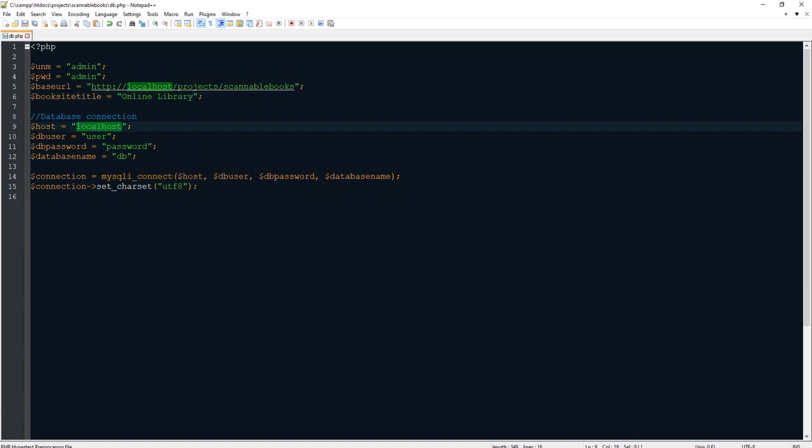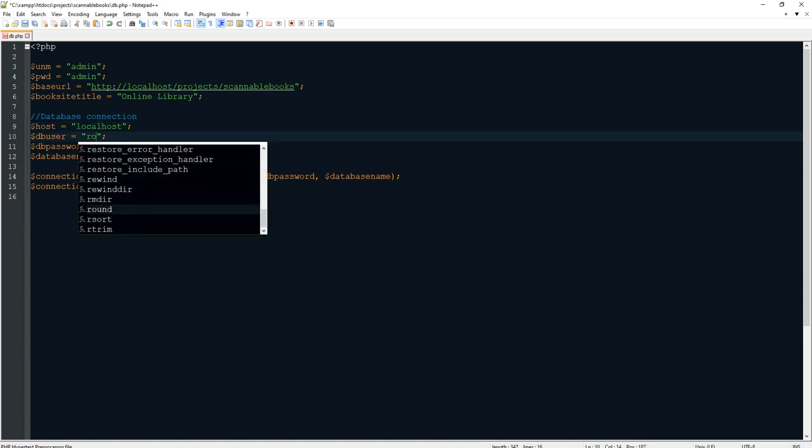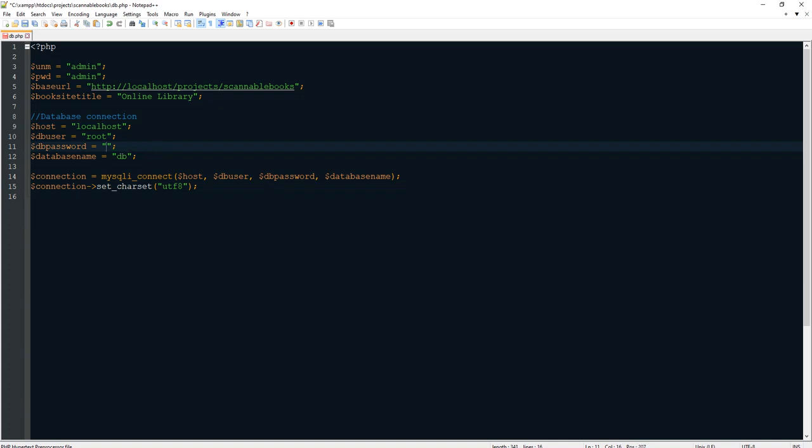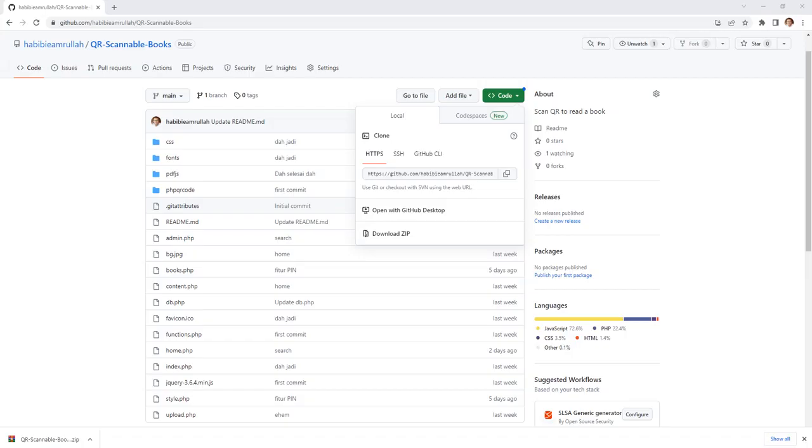The host of the database will be localhost. The user will be root, and it doesn't have a password, so I will use it this way. And for the database name, we need to create the database first.